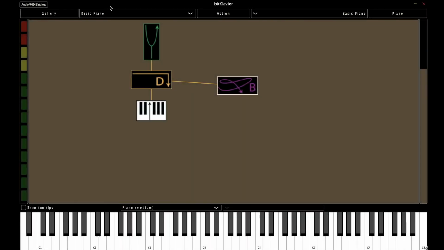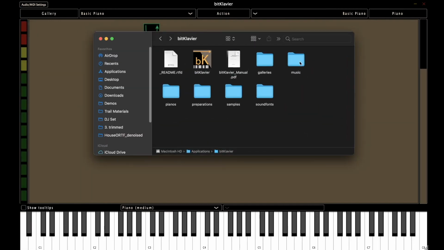Hopefully, you've now got a good handle on the Blendrónic Preparation's basic capabilities, as well as some insight into how deep things can get within the preparation. It has a lot of possibilities hidden within it that can only really be found by spending time experimenting with it. If you want to hear some more of its possibilities, however, go to the bitKlavier folder that came with the software and locate the folder named Music.